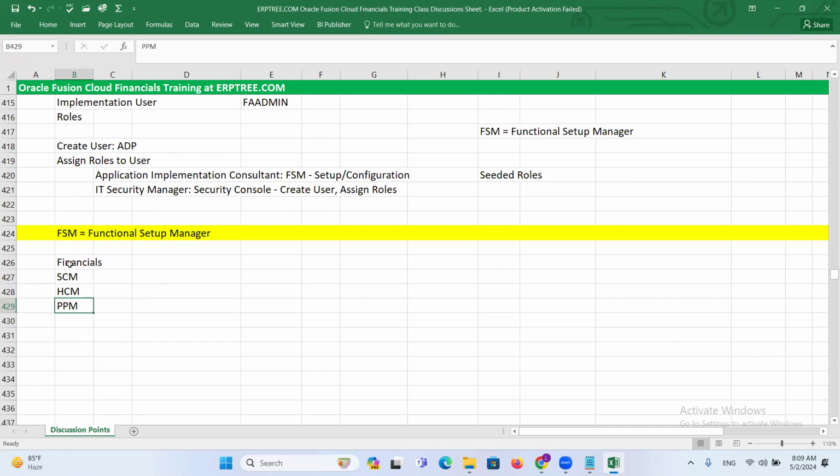All these product families, as per FSM, we call offerings. Finance we call one of the offerings. Yes, the finance solution Oracle is offering, and the SCM solution Oracle is offering. HCM, PPM, whatever solutions Oracle is offering, the same we call offerings as per FSM. So this is a terminology we use when we deal with FSM.